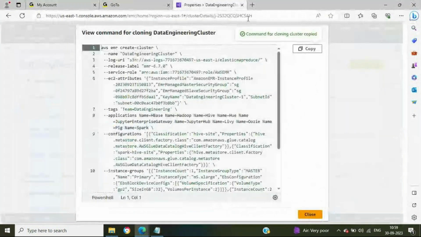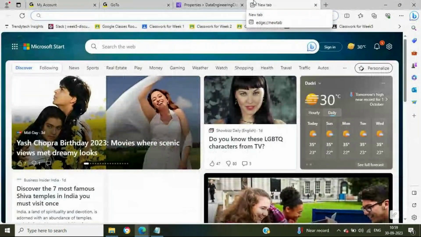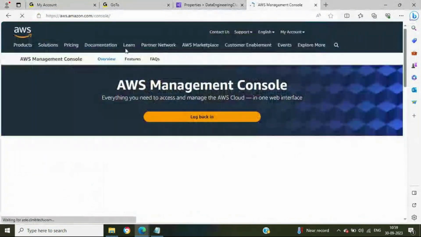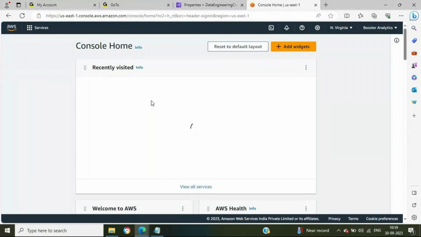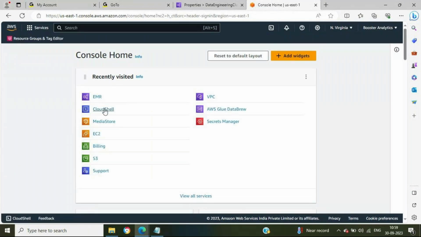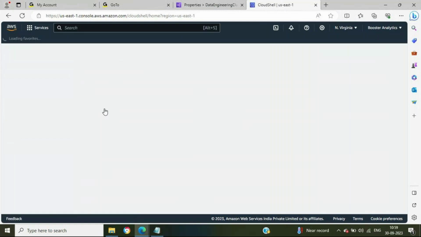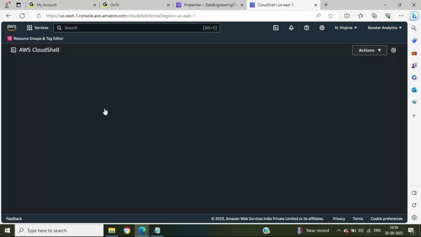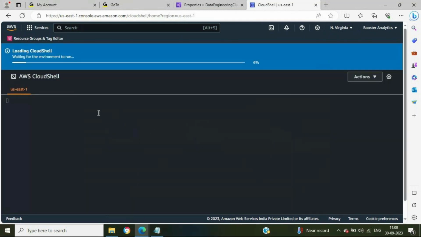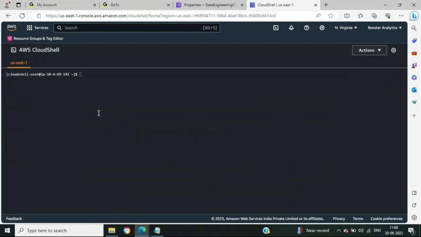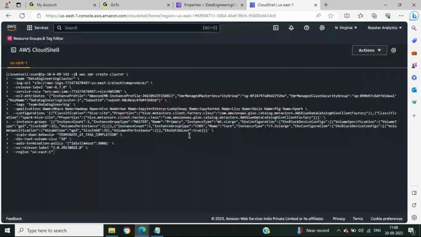Let me open the AWS console once again and sign in to the AWS console. Over here, inside the AWS console, I'm going to open Cloud Shell. Cloud Shell is the service which provides you the command line interface. What you need to do over here is just paste that command and the cluster creation will start. So I'm going to paste that command. Okay, it has been pasted. Paste it and press enter.